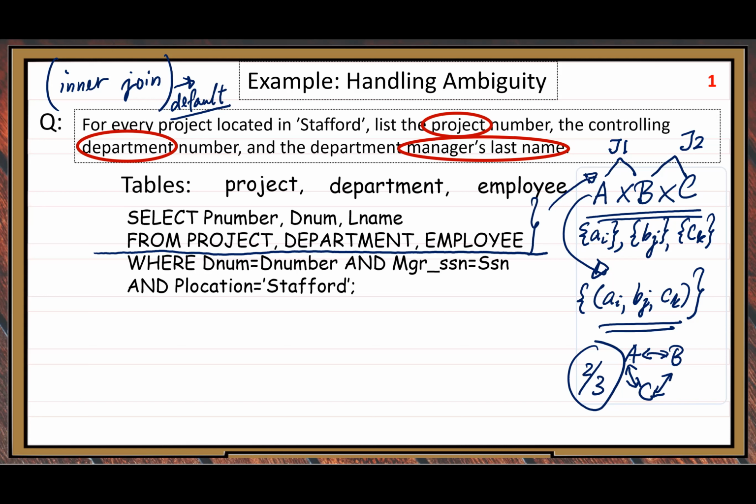Then join condition. We need to specify two join conditions. The first one, D num equals D number. But here we do not specify which table D num comes from. For the DBMS, no confusion, because among these three tables, this D num only appears in one of them. So DBMS won't get confused.